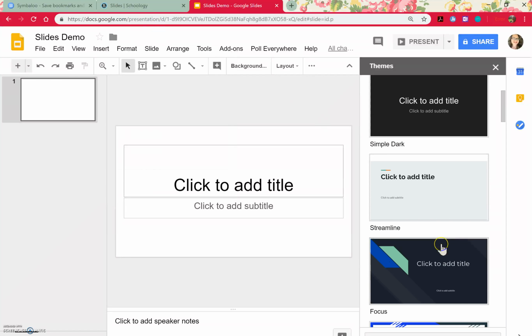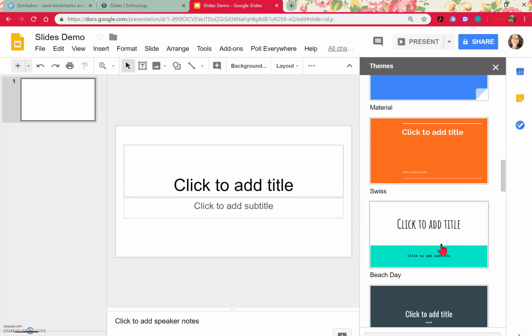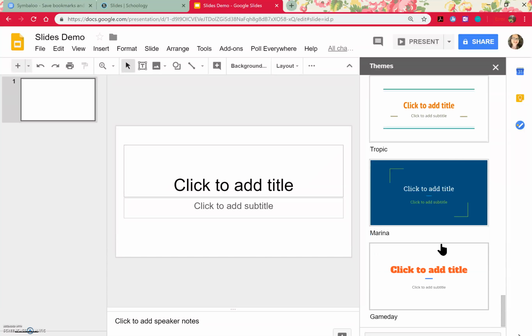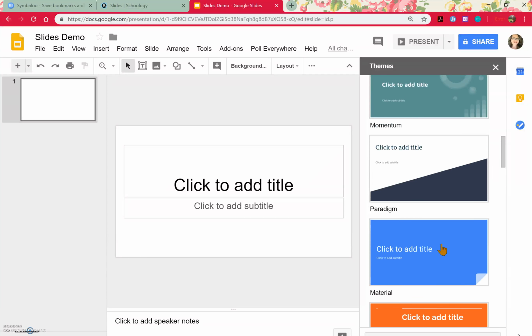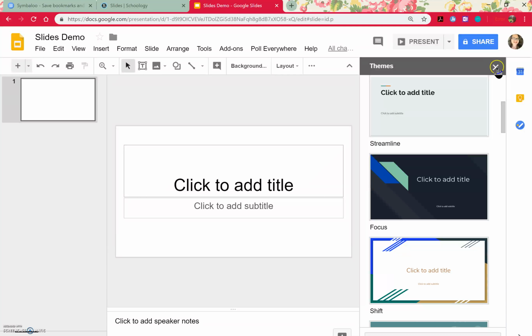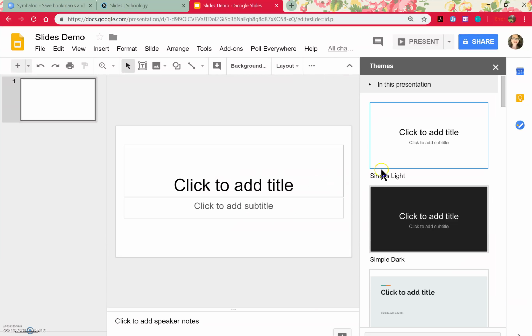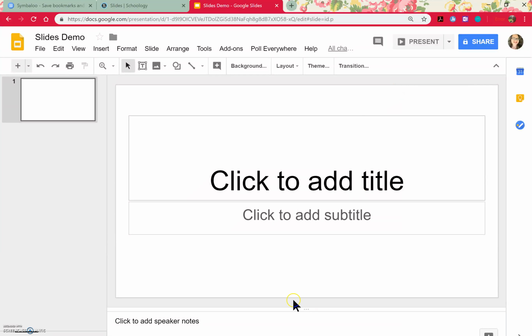I could choose a theme that has been pre-made for me. They have a few limited ones that are pretty nice over here on this side, or I can choose to just have a blank presentation and exit out of that. I could always get back to theme by clicking on my toolbar right up here and then selecting it. Pretty much almost everything else can be exactly like PowerPoint presentations.